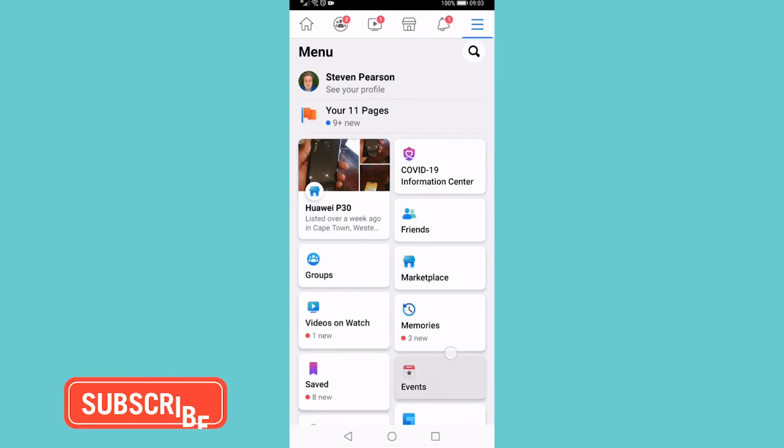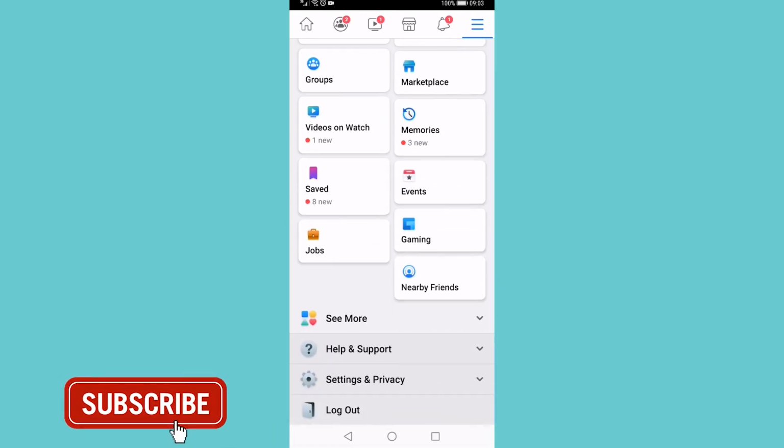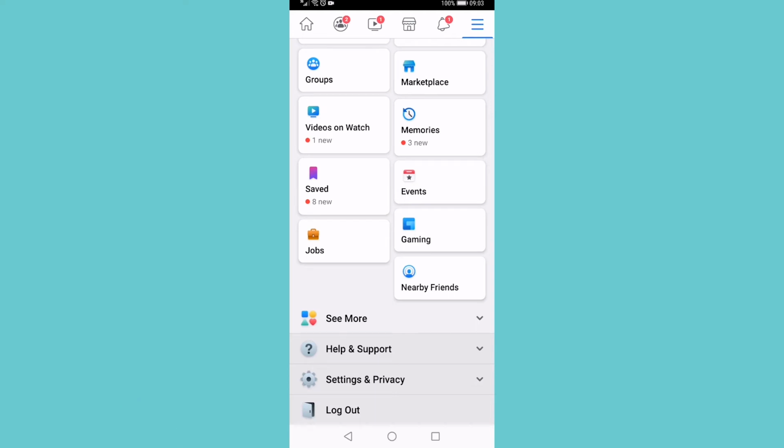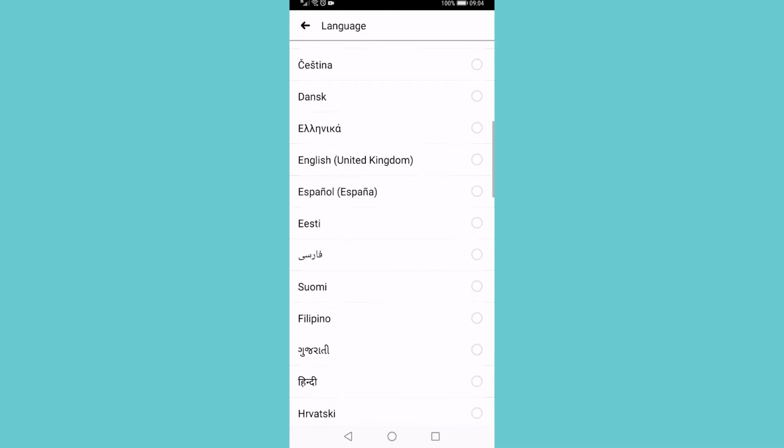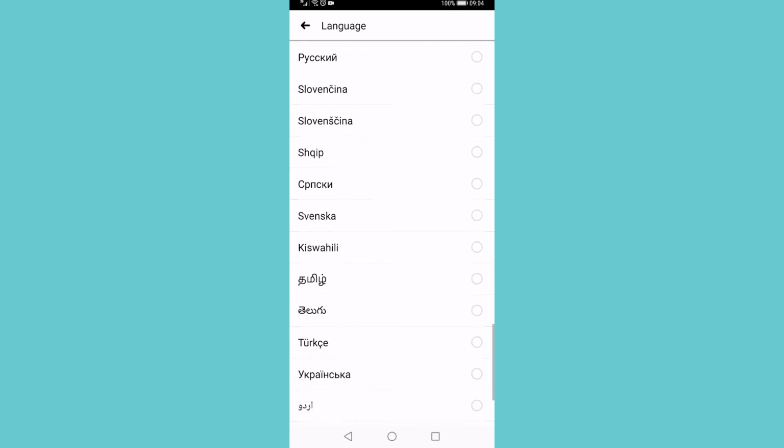Then you want to scroll all the way to the bottom, and then you have an option that says settings and privacy. Tap on that. And then under your time on Facebook, you have the option of language. Tap on language, and now you can select from any language that you would like to change your Facebook to.